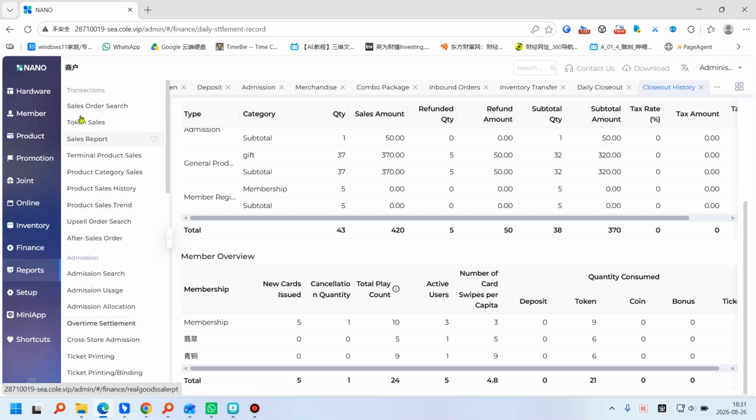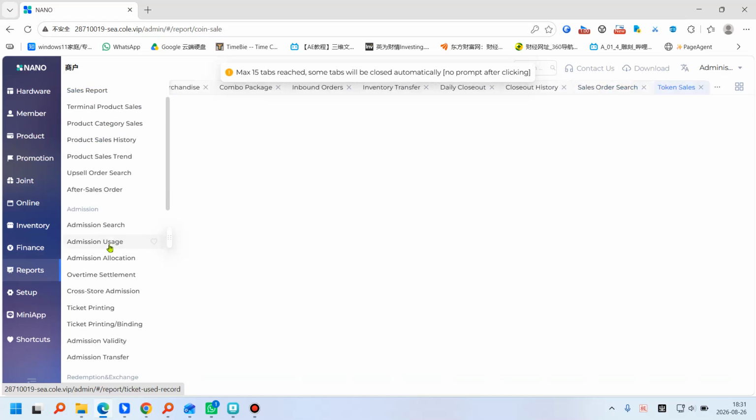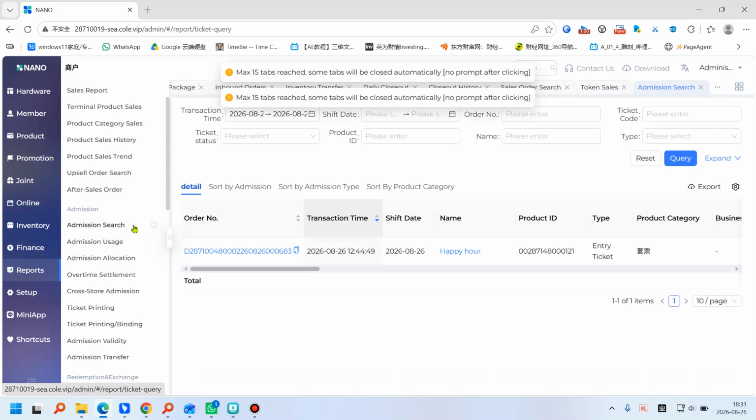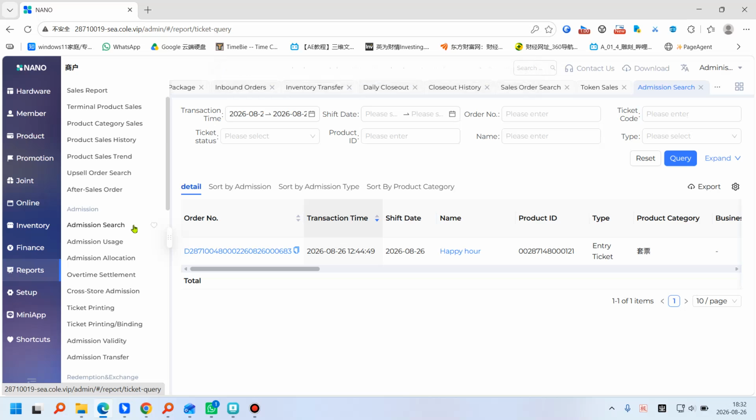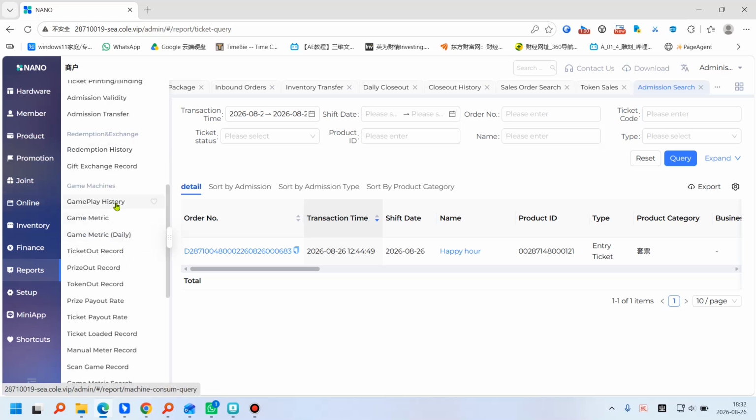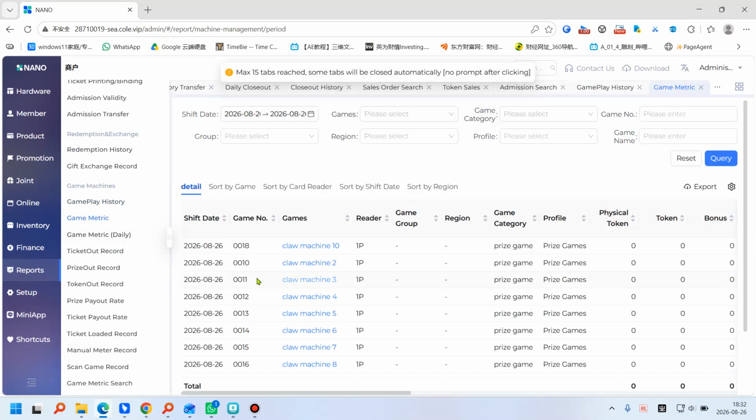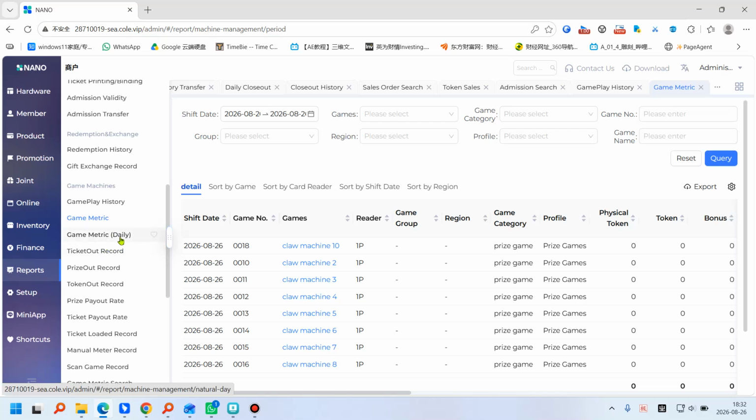And we also have many reports here like the sales order, the top up details, and also admission. Like you can check how many time-based tickets you sold for each day, and then what about their usage, and how many customers buy them, how many parents, how many kids enter your venues, so you can know the kind of game performance. Here, if you have arcade game machines, you can just know their records.